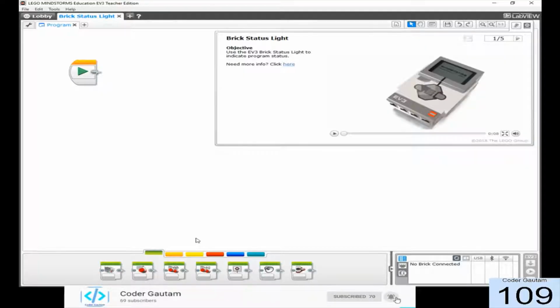So here we are on the first page. All that is shown here is the objective. And the objective is going to be to use the EV3 Brick Status Light to indicate program status. So this is going to be an output, and now we can go on to the next page.